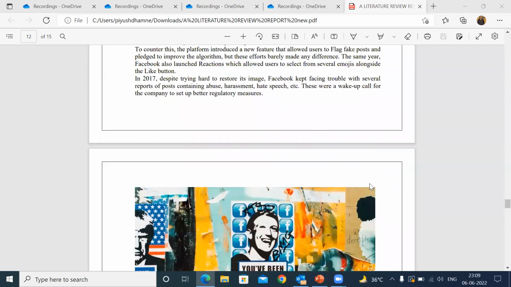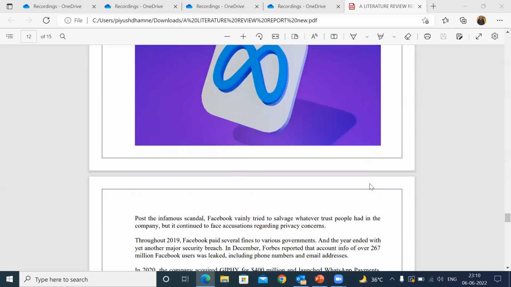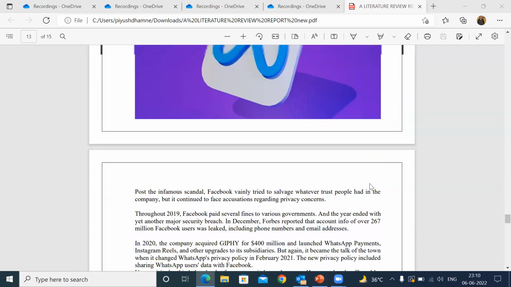Yeah. So let's see what happened between 2019 and 21. Piyush, next page. Yeah. Rebranding to Meta.